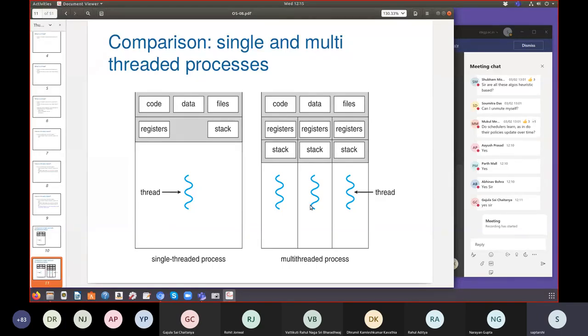As I said in the example, maybe you are running a browser, one thread is downloading a file which you have asked it to download. Maybe that will take 5 minutes to download. Meanwhile, you would also like to log into your mail, etc. So another thread is helping you to log into your mail. It is accepting your keystrokes, it is communicating with the mail server and so on.